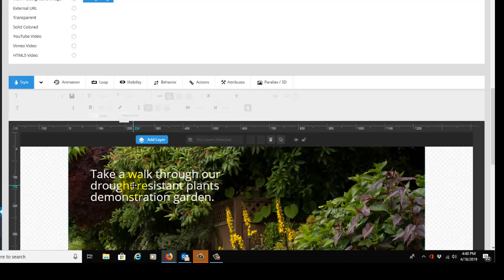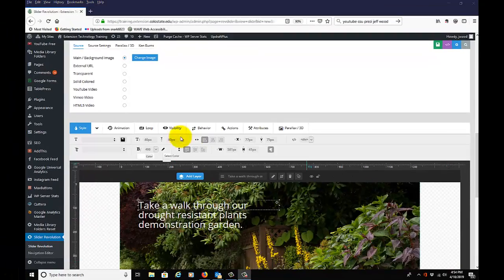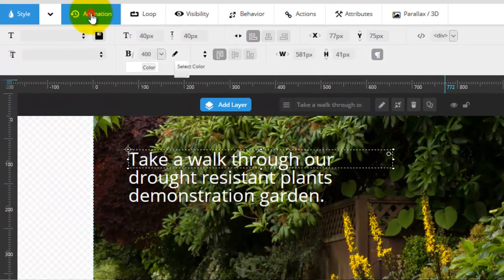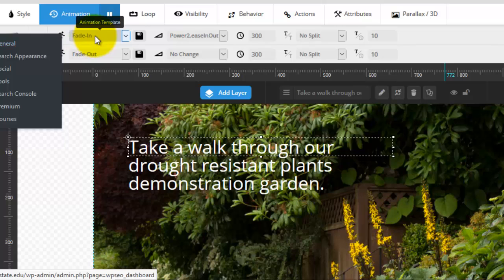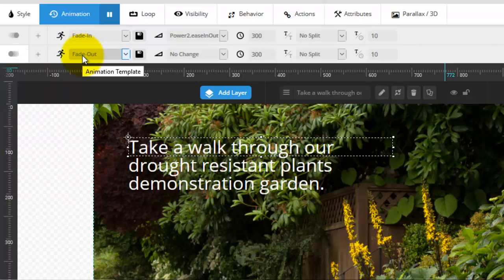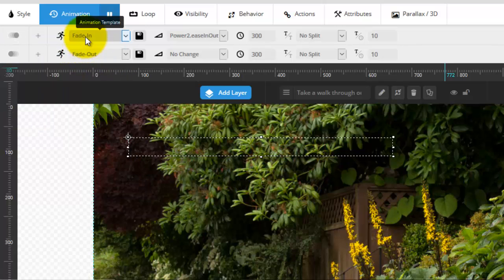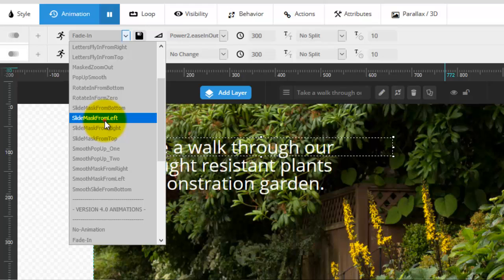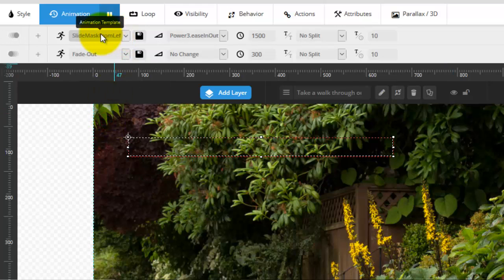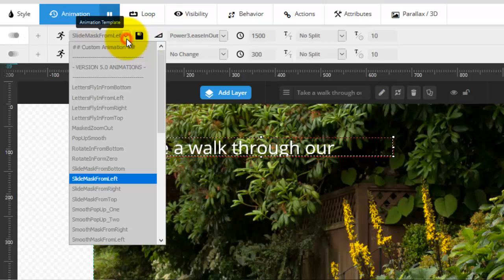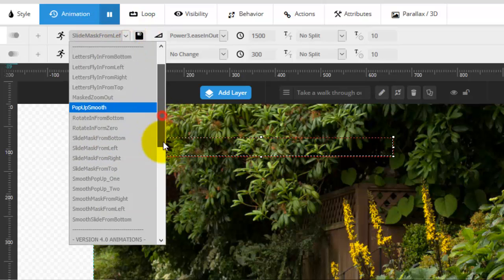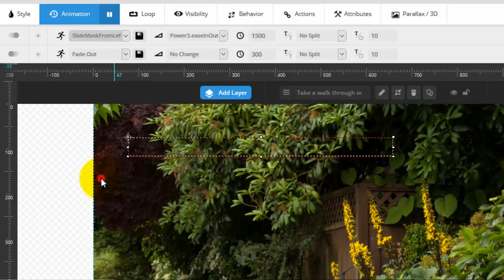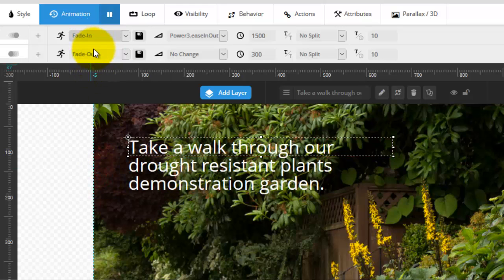So now we have our text. I'll set our animation next by clicking Animation. Here's our fade in options and our fade out options, and they preview as you hover over any given option. For instance, the slide mask from left, as I hover over, shows you how that will work. I think we're going to keep these fairly calm, so we'll do a fade in for our fade in and a fade out for our fade out.